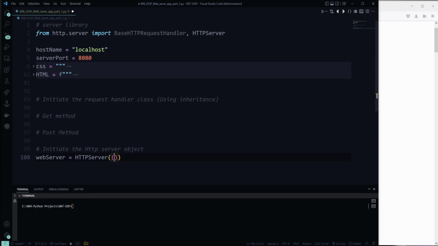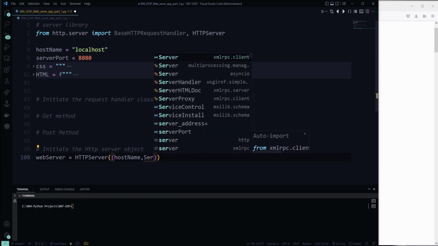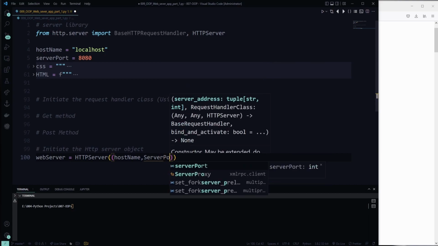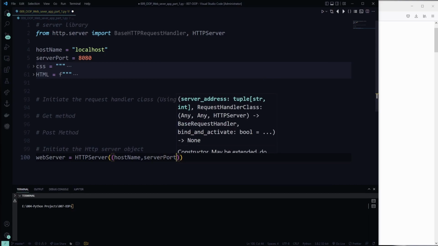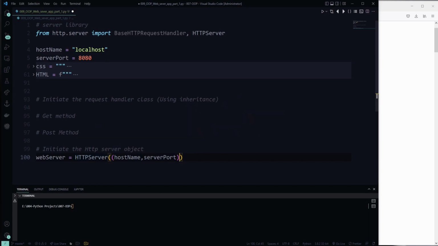So let's quickly go there and put here the host name, which will be the localhost of the computer. And we are going to add here the server port. So let's go here and put server port like this. After that, this HTTP server will need a handler. And we're not going to use this one immediately. We need to customize it a little bit.